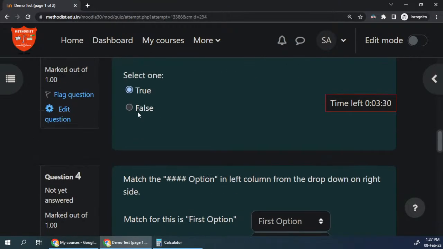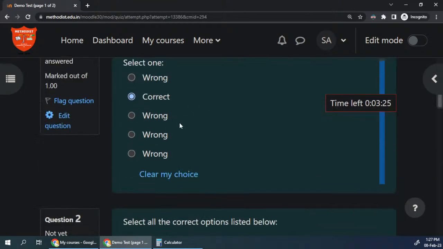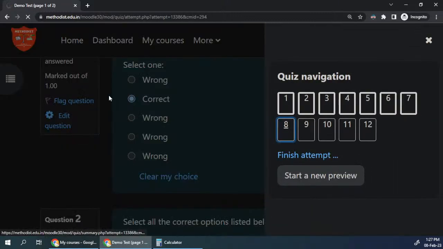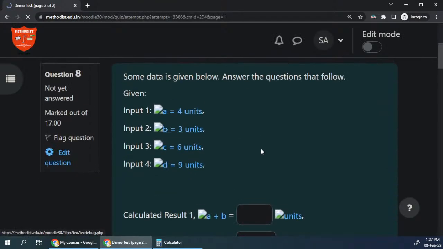So let us learn now how to upload these questions. So before going for upload, let me just show you the remaining types of questions as well quickly, and later we will see how to create all these questions in the question bank.